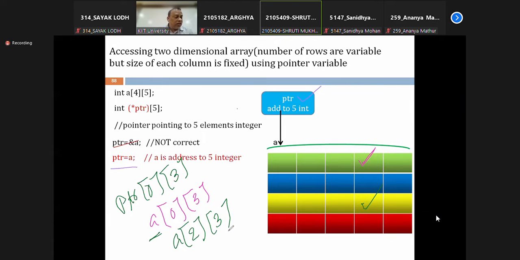Yes, sir. Did you understand this? If you have understood this, can I write down and access the same element by writing PTR bracket 2 bracket 3? Yes or no? Yes, sir.